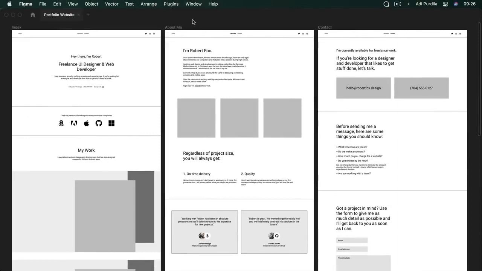All right, so for the course project, we are designing a 3-page portfolio website for a nice chap called Robert Fox, who is a freelance UI designer and web developer. Now, obviously, this is a fictional character. This will be a fictional project brief, but I think it's going to be a great example for this type of course. So we need to design, as I said, 3 pages, a home page, an About Me page, and a contact page based on a project brief, which I'll show you very soon.